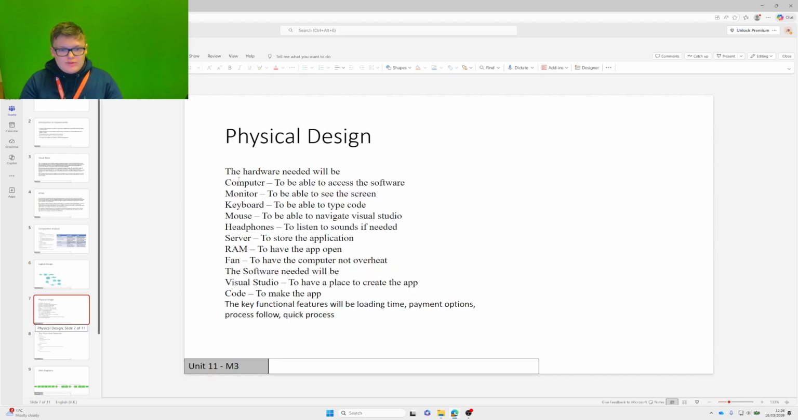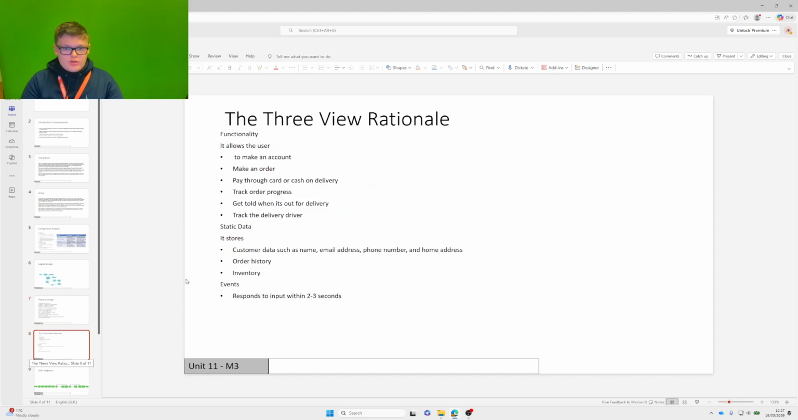This is what you'll need for the actual physical part of it: a computer to be able to access the software, a monitor to be able to see the screen, a keyboard to be able to type code, a mouse to be able to navigate Visual Studio, headphones to listen to sounds if there are any in the website, a server which stores the application, RAM to have the app open, and a fan to keep the computer from overheating. The software needed will be Visual Studio, if I choose to use that one, to have a place to create the app, and then the code, which will be HTML, to make the app. And then the key fundamental features will be loading time, payment options, process follow, and quick process.